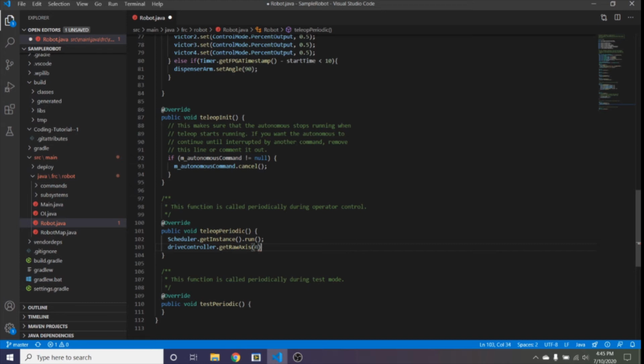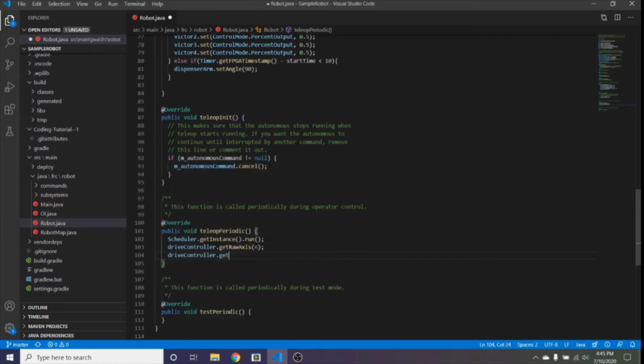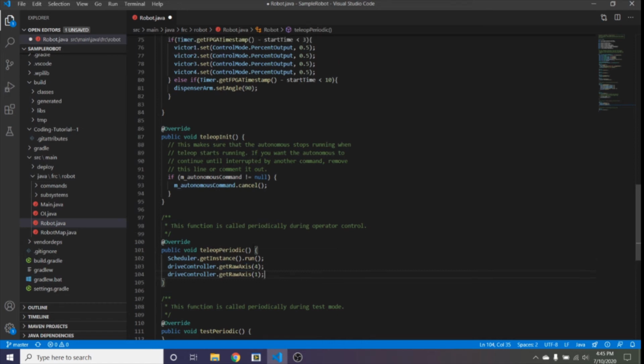And then if you want to get the x-axis for the right hand controller, what you would have to do is say driveController.getRawAxis(1). So these are just the ports or the button values that are on the Xbox controller. And what we're going to do with this is pass them in to our victor1.setControlMode percent output.